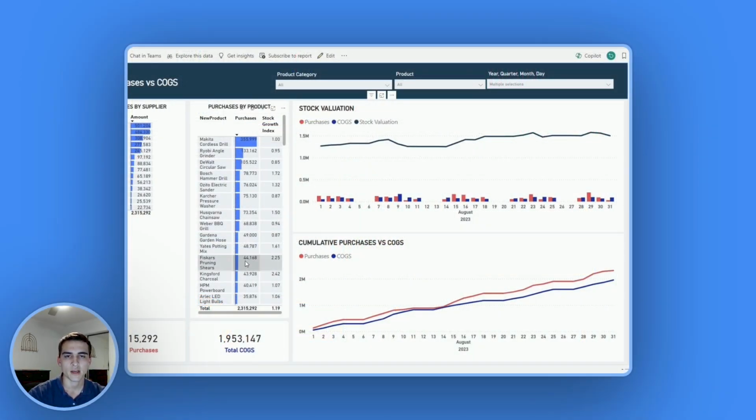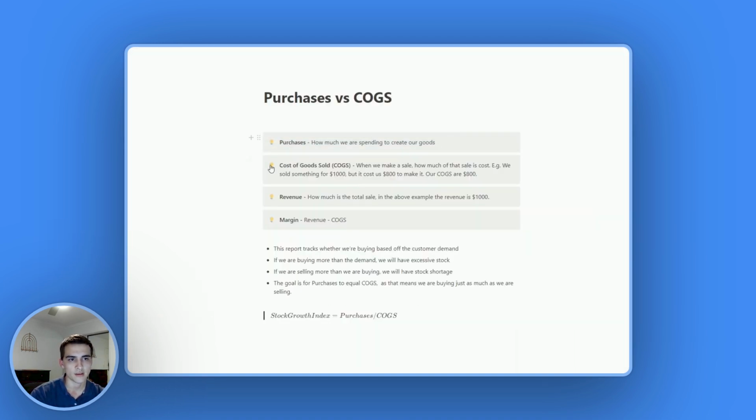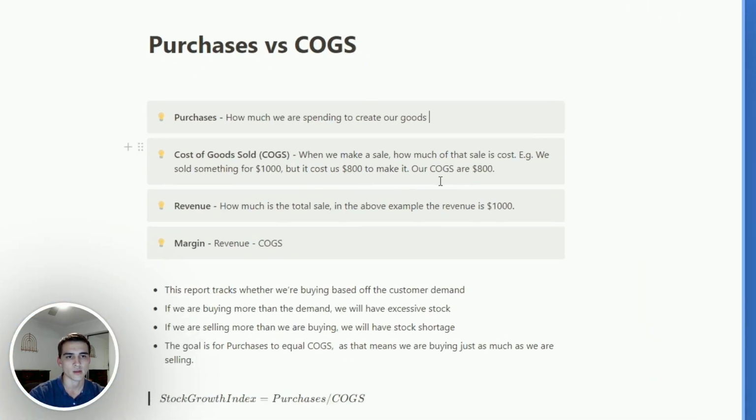Okay, so today we're going to be going through a Purchases versus COGS report. Now, I'm just going to quickly go through the different terms that I'll be talking about in this video, just for people who might not be familiar with them. I know most people will be, but in case you're not, I know it might be a bit confusing when I'm going through the report itself, so I'll just cover it really quickly.